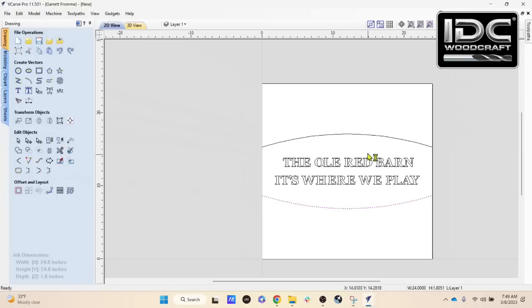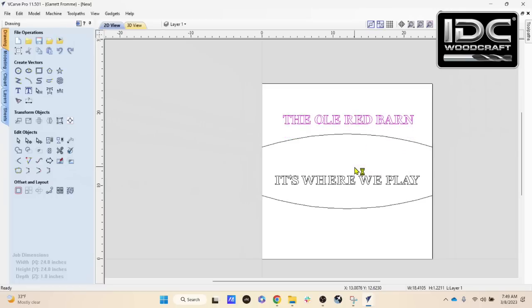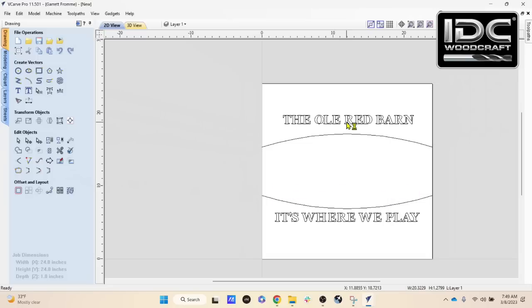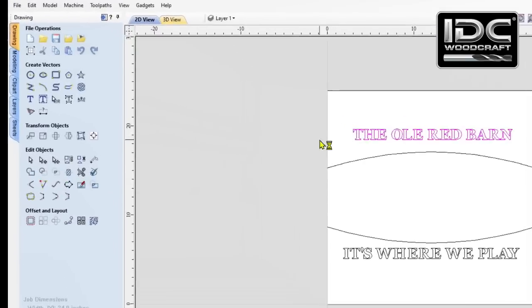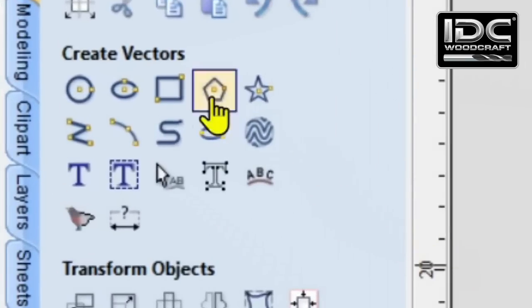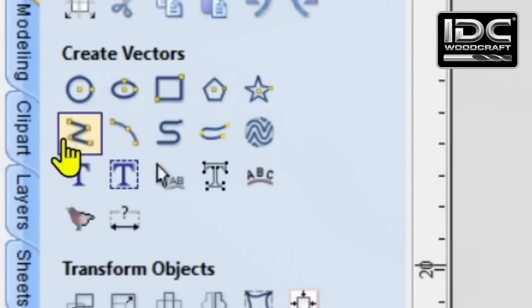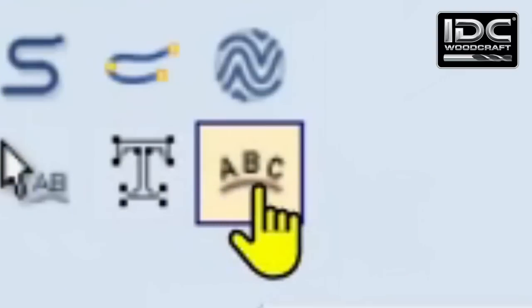Let's get this positioned. I'm going to select the old red barn, and I'm simply going to move it above the arc. And it's where we play. I'll move it below the arc. Now we're going to put it on the arc. We're actually going to take the old red barn, and it's going to sit along that arc. So we select old red barn, and then we come over to create vectors, and in the text line of the thing, we're going to go to the very last one, which is text on a curve.